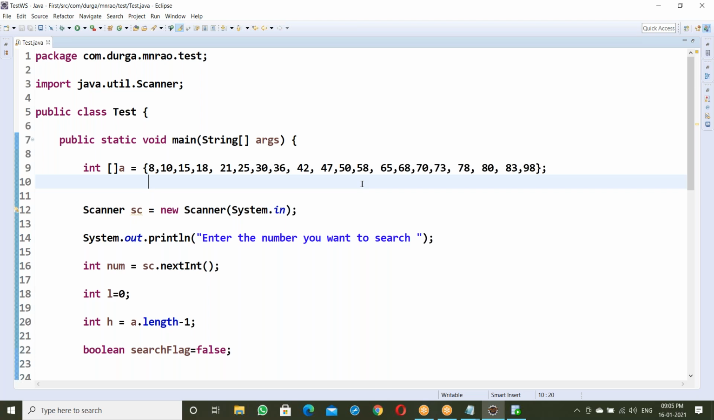So the difference between linear search and binary search is that binary search can give more performance. That's all about linear search and binary search, the searching techniques. Next.